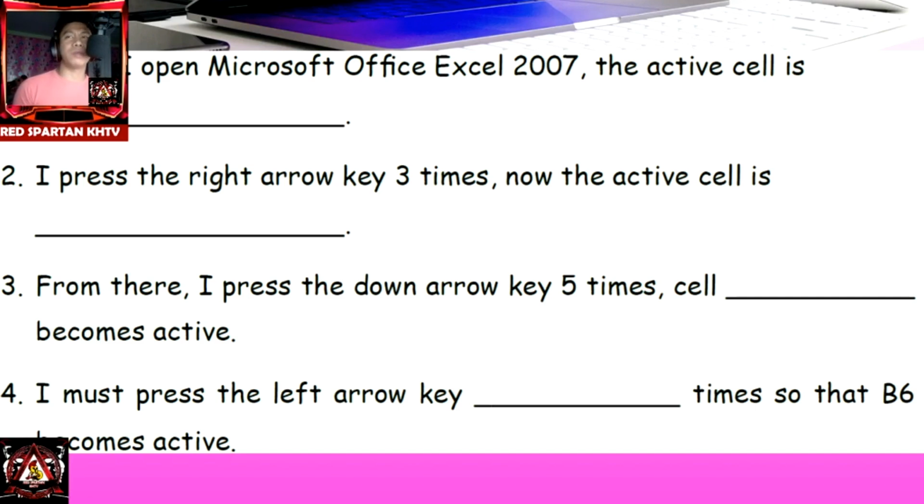And there we have number 3. From there, I press the down arrow key 5 times, and the blank cell becomes active. And the last one is, how many times must I press the left arrow key so that B6 becomes active? I hope you will be able to try that on your computer, or you can use some imagination, how it moves from one cell to another, and what will be the active cell every time we move up, down, left, or right.